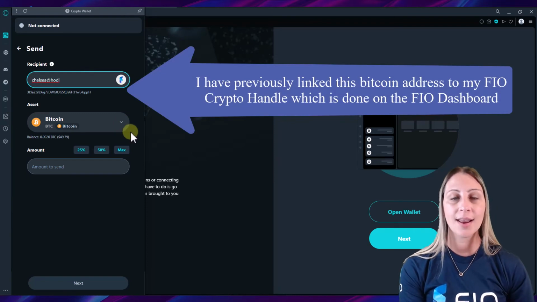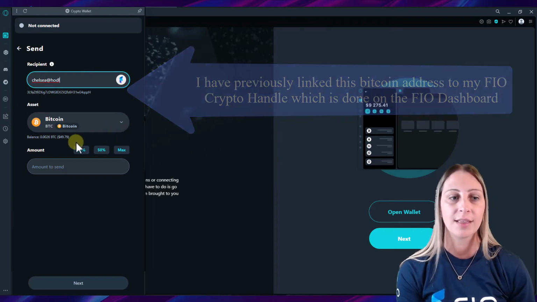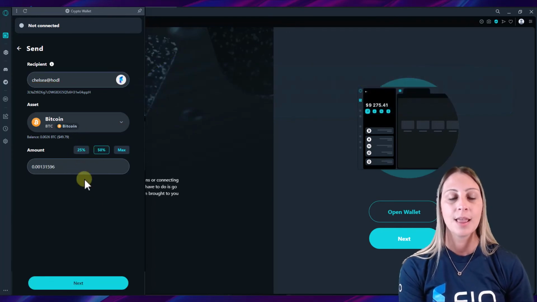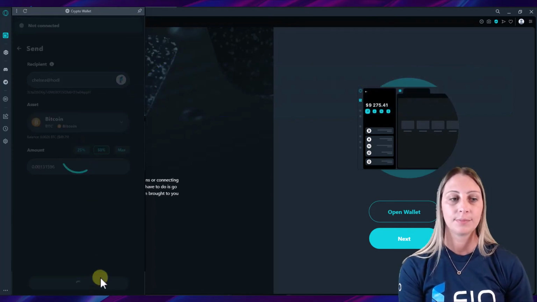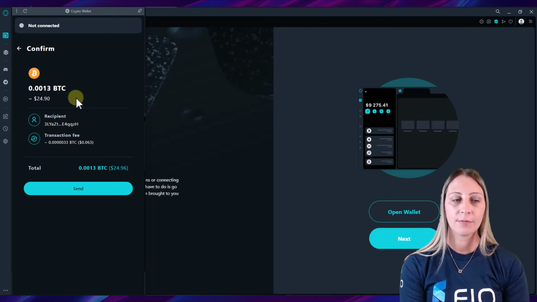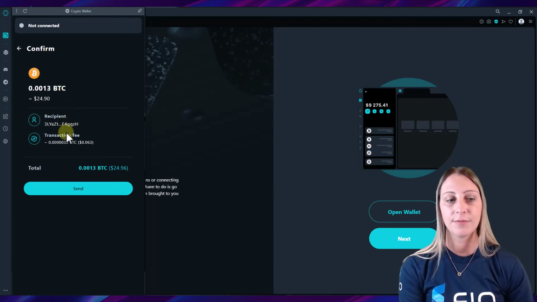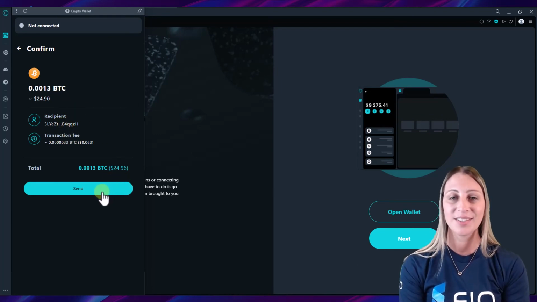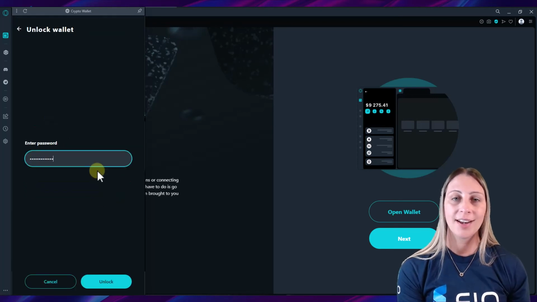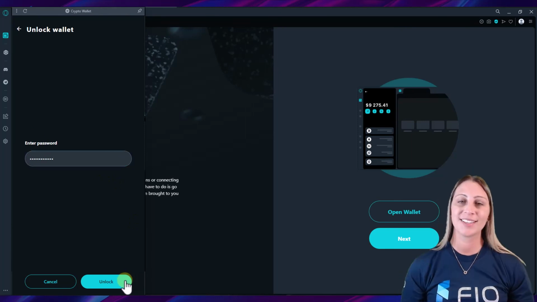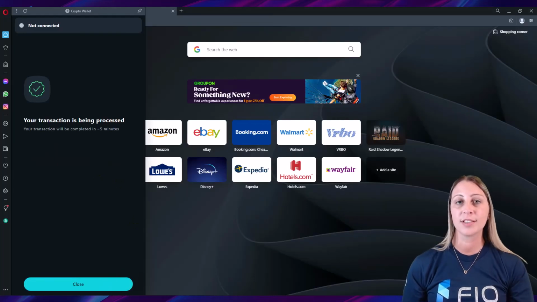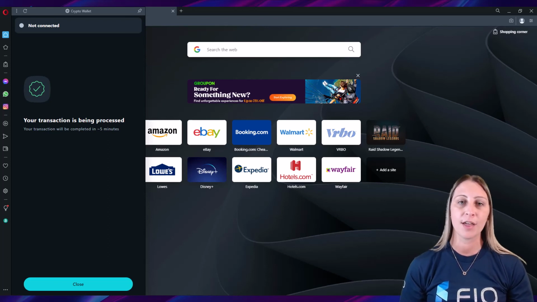And I'm going to go ahead and select the amount of Bitcoin that I want to send out to this FIO Crypto Handle. So I'm going to put in 50%, and then I'm going to click on Next. Once I do that, I can confirm the recipient and the transaction fee, and I can go ahead and click on Send. Now I will have to enter my password for the Opera browser and click Unlock. My transaction is being processed and my Bitcoin is going where it's supposed to go, all within a few simple steps of using my FIO Crypto Handle.